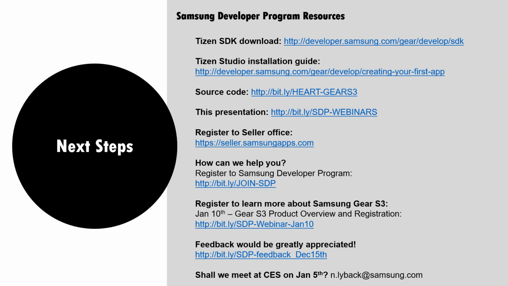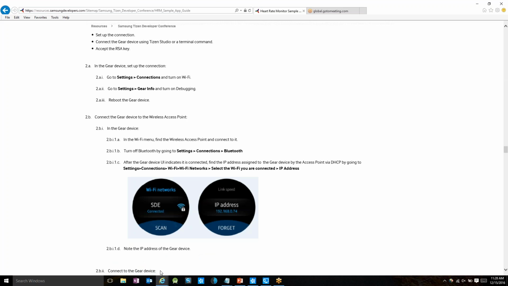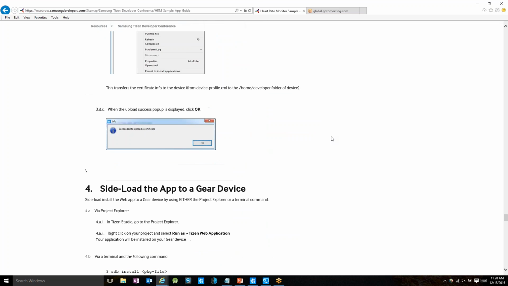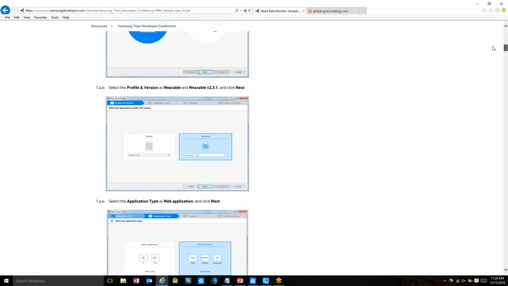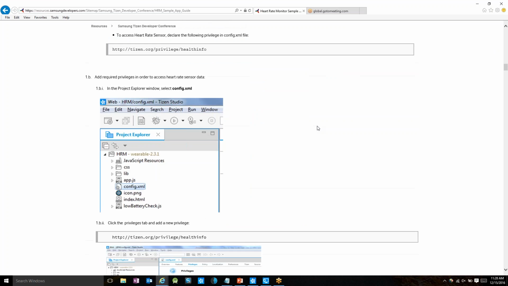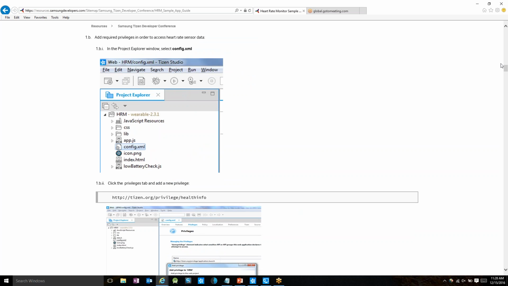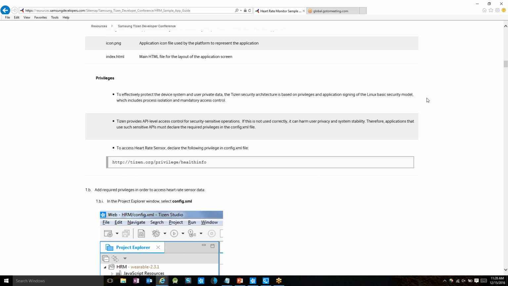So let's get into detail about the sample app. To start creating a Tizen application, you can go to developer.samsung.com/gear, and you'll be able to download the Tizen SDK, and Tizen IDE is part of your SDK. Once you have installed the Tizen SDK, you'll be able to open the Tizen Studio, which is nothing but the IDE.